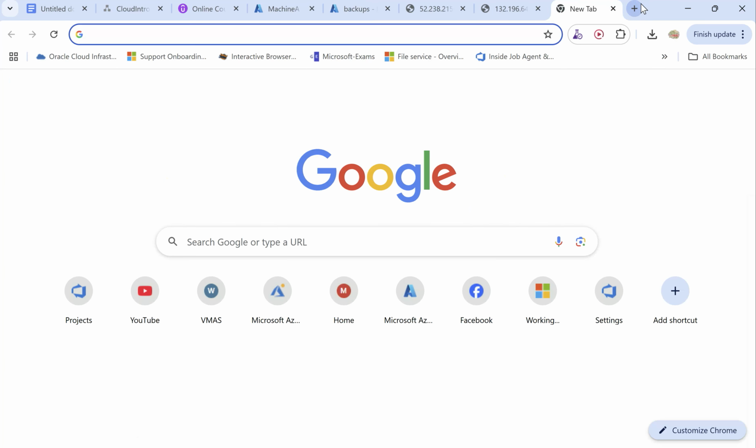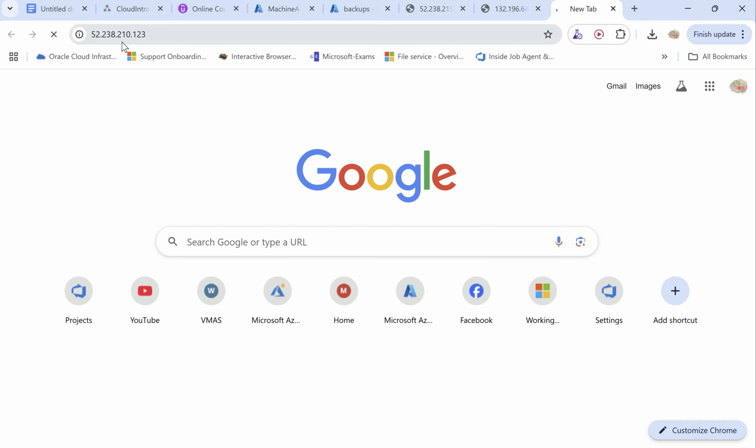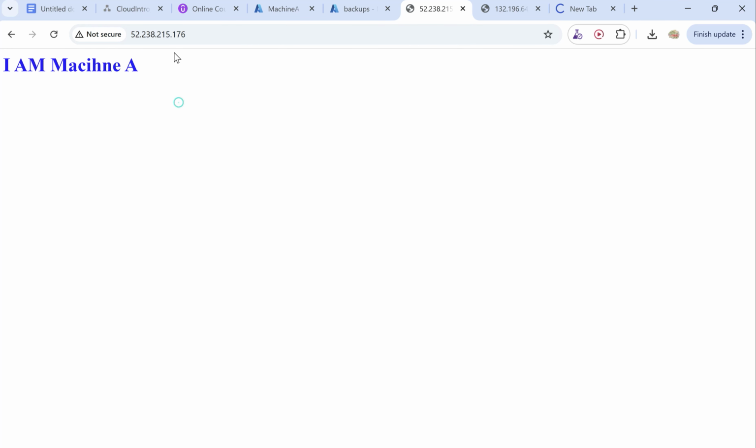Now let me browse this load balancer IP. This is the load balancer IP, which is 123. Remember, the IP ending with 176 is of machine A. IP ending with 199 is machine B. But the IP ending with 123 is the load balancer IP. Here you see it's showing machine B. So right now, the load balancer sent the traffic to machine B. If you keep on refreshing, sometimes it may send to machine A as well. So it totally depends on the load balancer where it will send the traffic to.